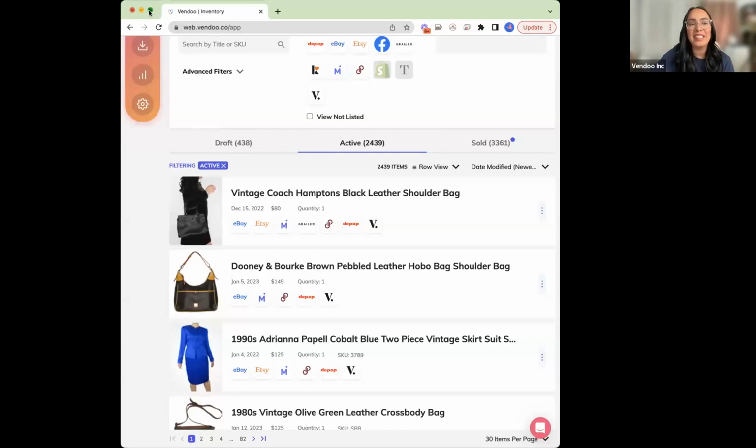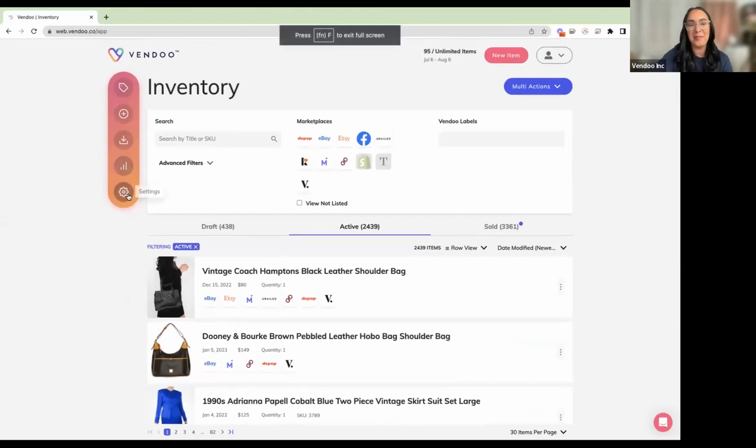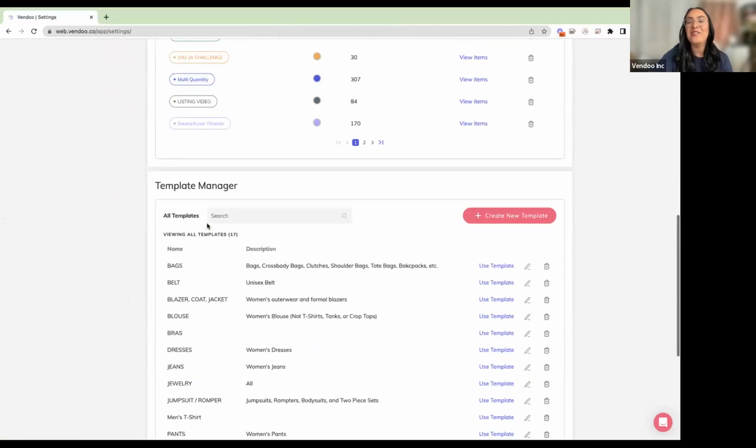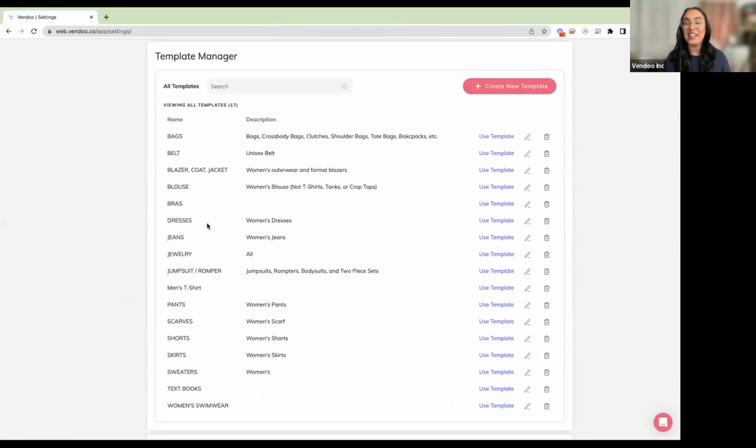So our classic templates are found on web, and again, now they're on mobile. To access your template manager, which you can access from both, you can visit your account settings. And here you can see all of the templates that you have. And with that, let me show you how to now use those on the mobile app.